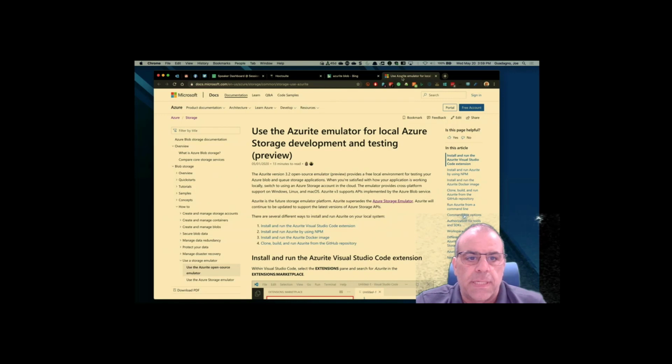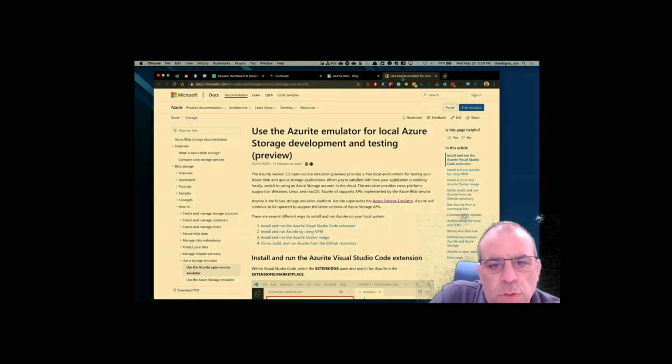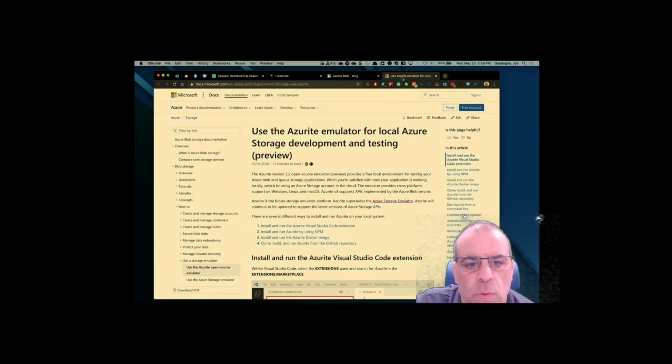Today I'm going to mess around with, or try to get working, the Azure emulator for local storage and testing on my MacBook. There are 3 or 4 different ways to do it.